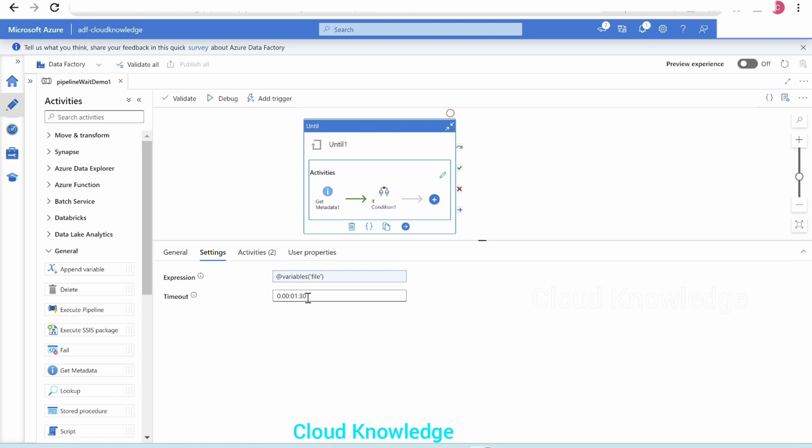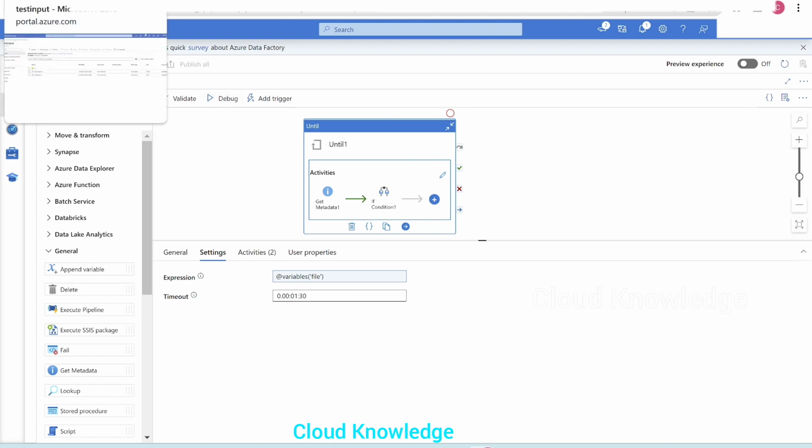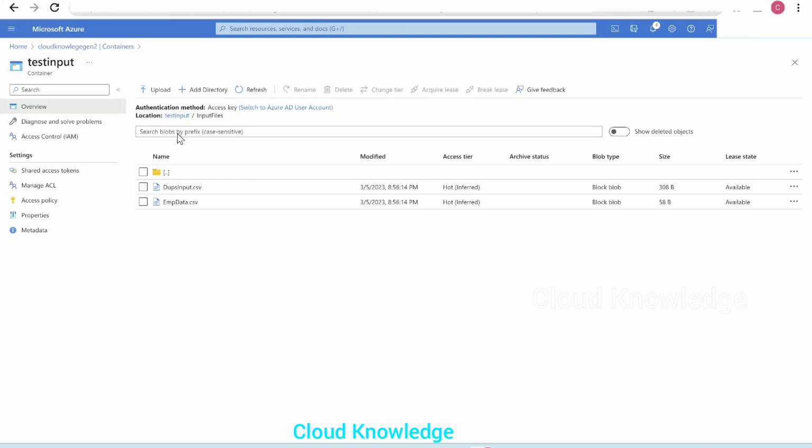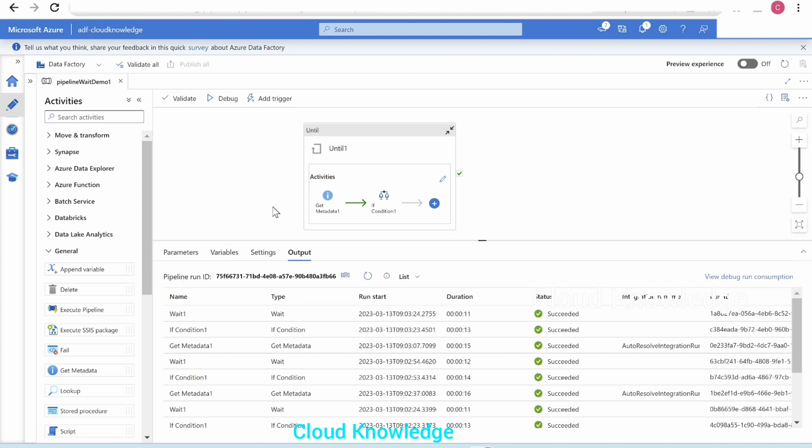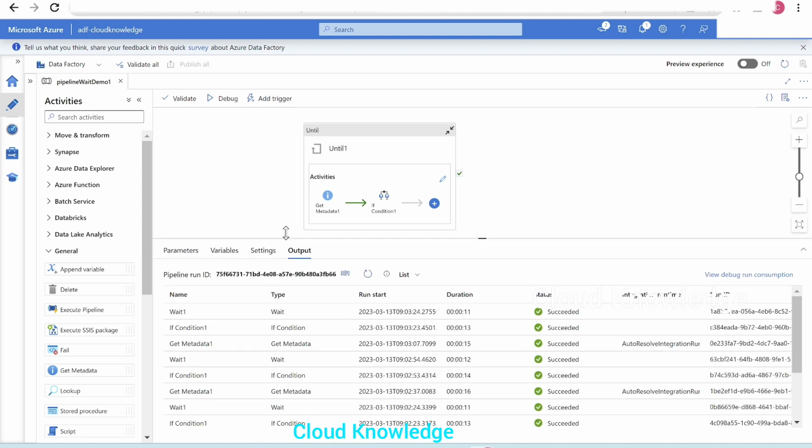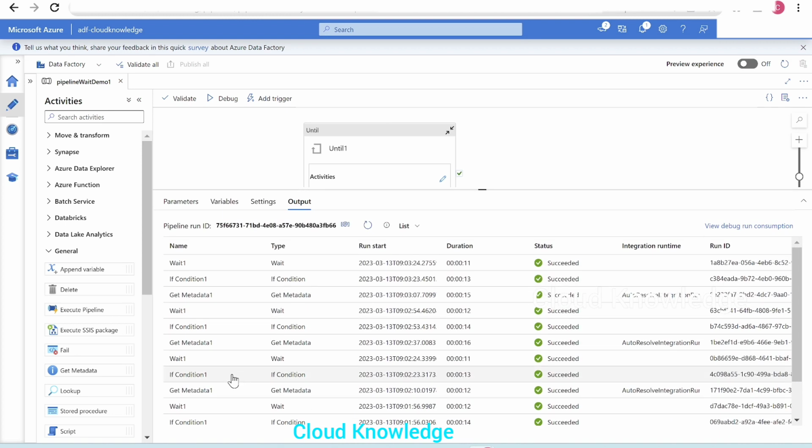Inside the until activity is 1 hour, and then the trigger run will be accordingly set. Okay, now we want to see the scenario when we will perform a debug run, and within that 1.30 seconds we will keep the file here in the input location and see if in the output the activity is going to the copy operation successfully or not. Okay, so let's try to perform the debug run again.